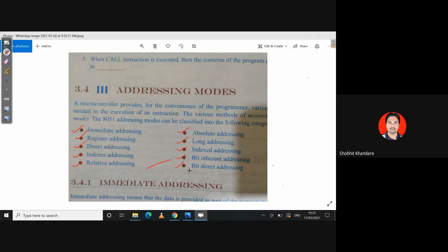So we should know first what the addressing modes are, then only we'll be able to understand the different instructions used in 8051. Without addressing modes, we cannot directly jump to the instruction sets. Because addressing modes, as you have understood now, are the different methods of accessing data.